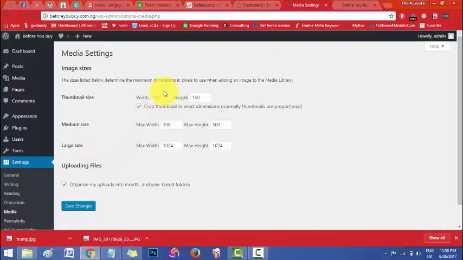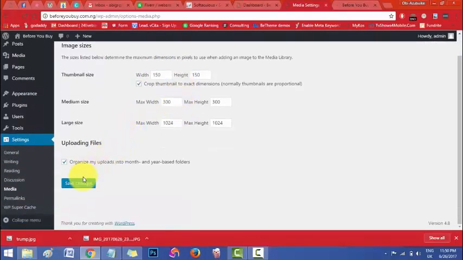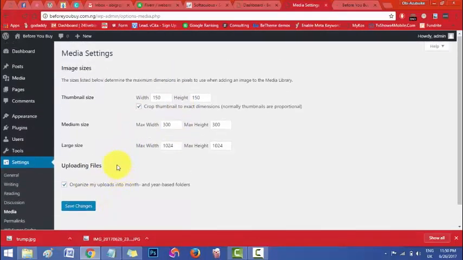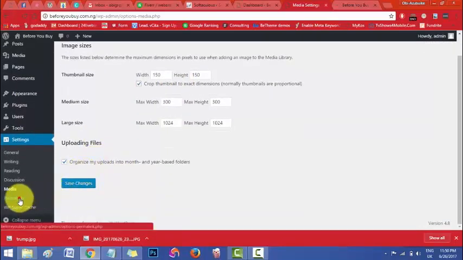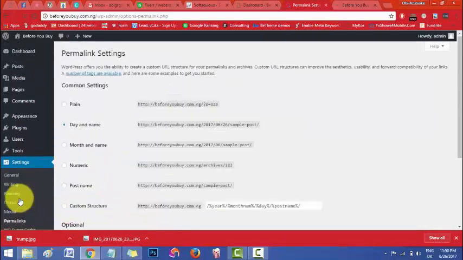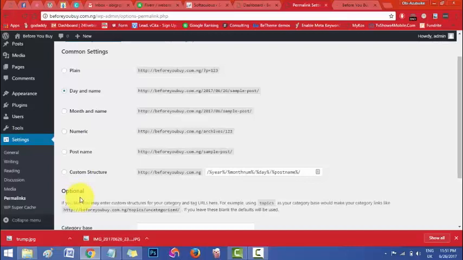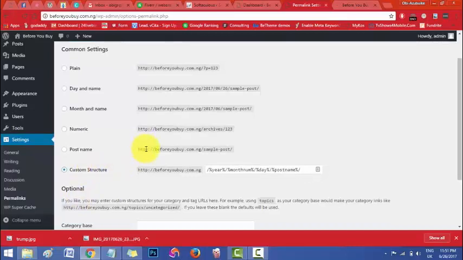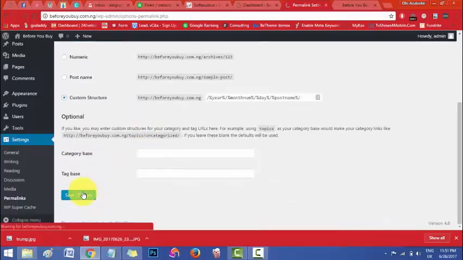As you can see, there's a default size right now, and you can click on save changes to continue where you stopped. Let's look at our permalinks. The permalink structure actually enables us to understand the URL structure for all the pages on our site. I would advise that you use what I call the custom structure, not the day and name, just the custom structure. So just click on it, and then click save changes.